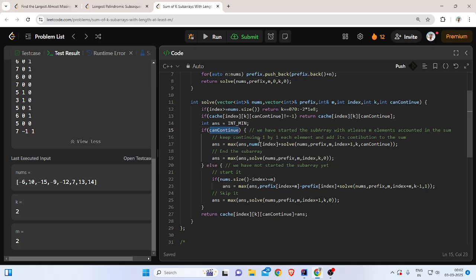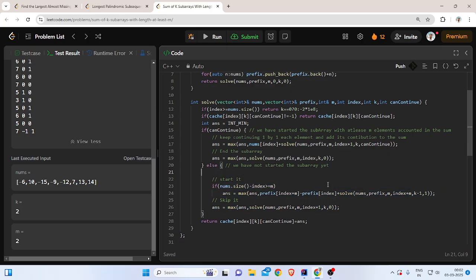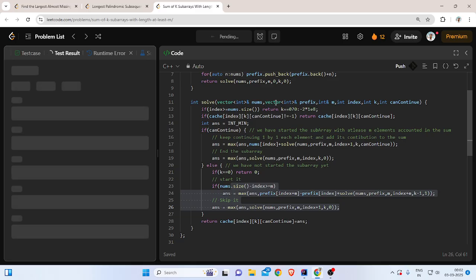So if we have can continue, that means we have a subarray that is already started and not ended yet. And if we have ended it, it must start the else condition. So before continuing or starting a new subarray, we should check if k is still 0, or if k is 0, then we don't need to start the new subarray. That's why k was going negative, right? So we can return 0 here. Otherwise, it's going to start a new subarray and keep continuing, right? Let's see now.